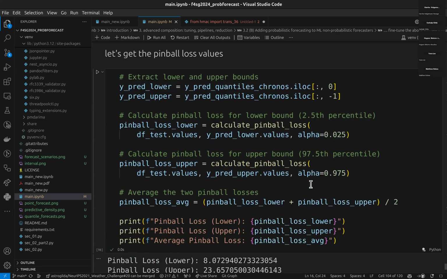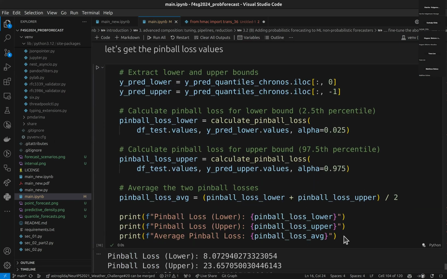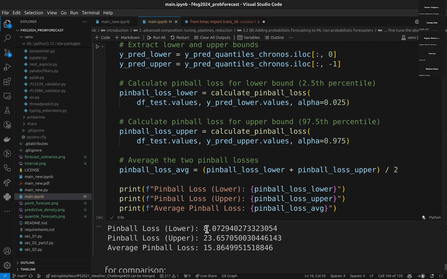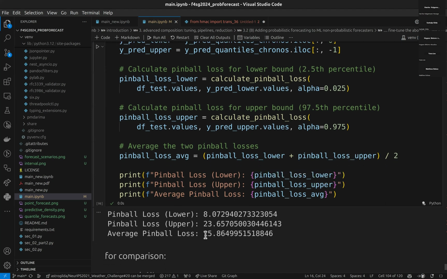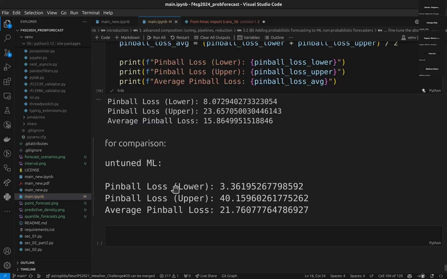Quantitative part, get the pinball loss on the lower quantile and higher quantile on average. You see, on average, with our ARIMA model and our fine-tuned ARIMA model, we were at 16.3. With our machine learning model, we did worse. And with Chronos, we're actually doing the best so far. And this was by using the Chronos mini version. For comparison, this was untuned ML. Like I mentioned, we were actually doing worse.